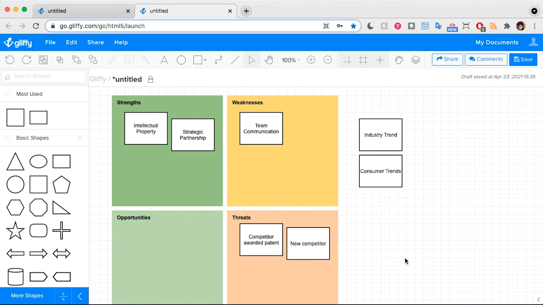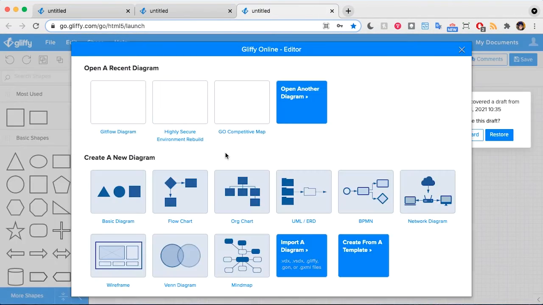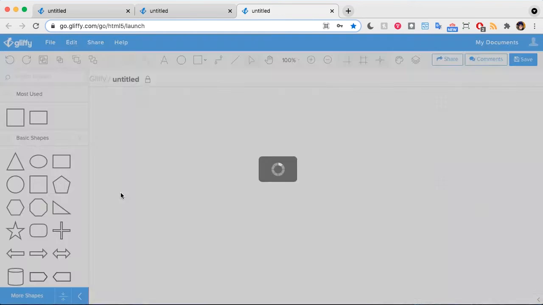Now, let's get into it. In Gliffy, I'm going to make a SWOT analysis just like this. I'll go to File, New, and from here, I'll select a basic diagram.